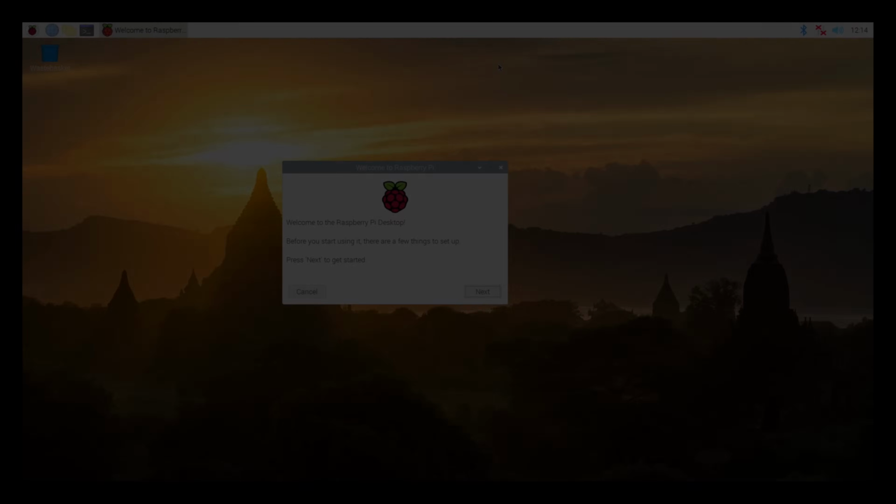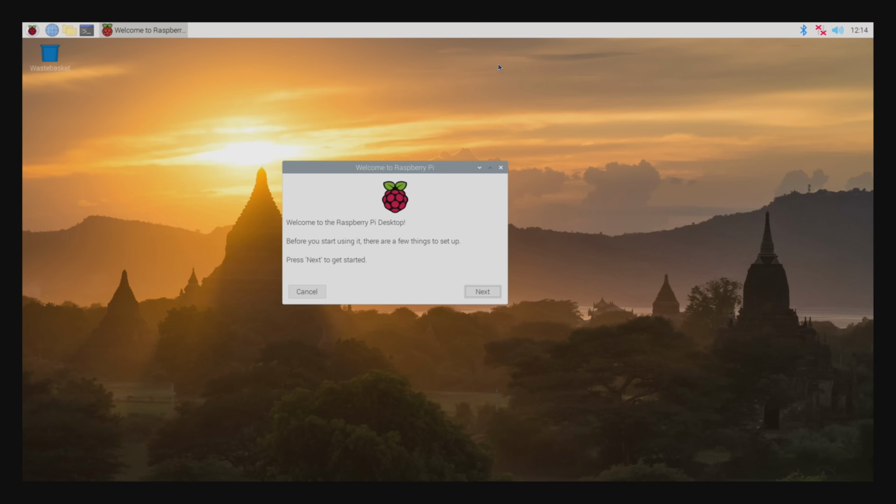When you first start it up, it's going to immediately restart because it's going to resize the partition on the SD card to meet the boundary of the SD card, to make sure that you benefit from all of the available space on that card. And then when it comes back up, it's actually going to show you a first run wizard, which will help you get it configured and ready to go.